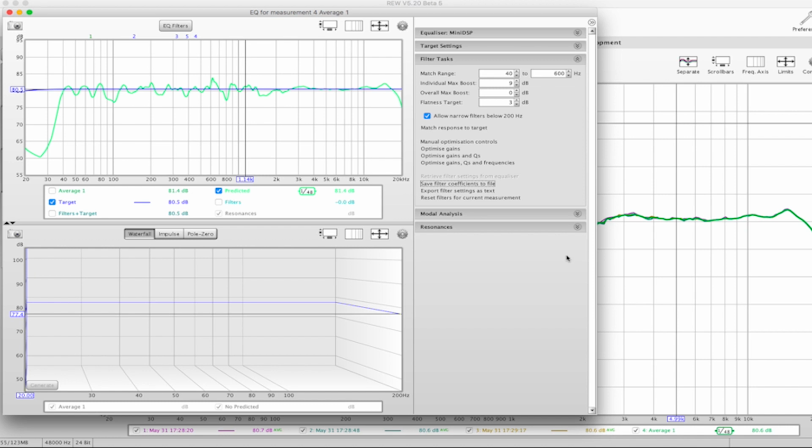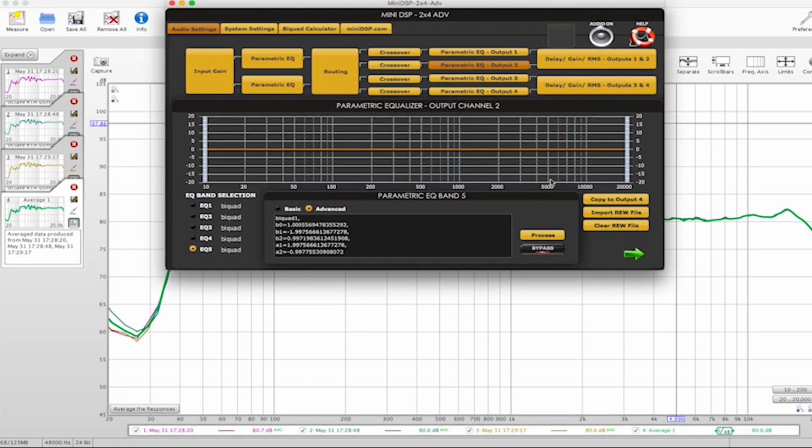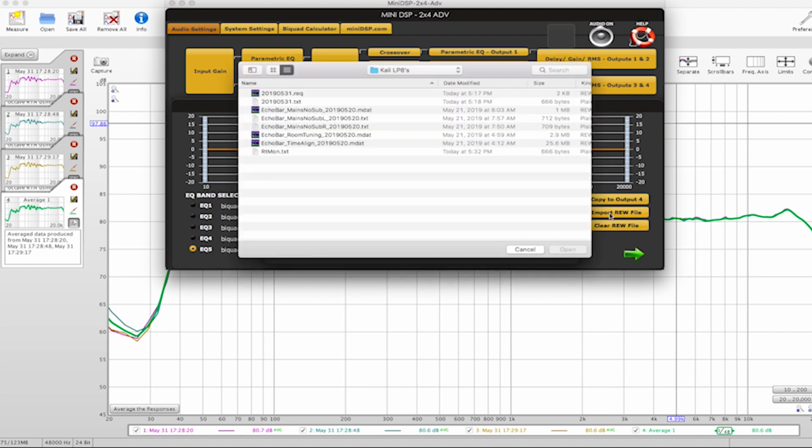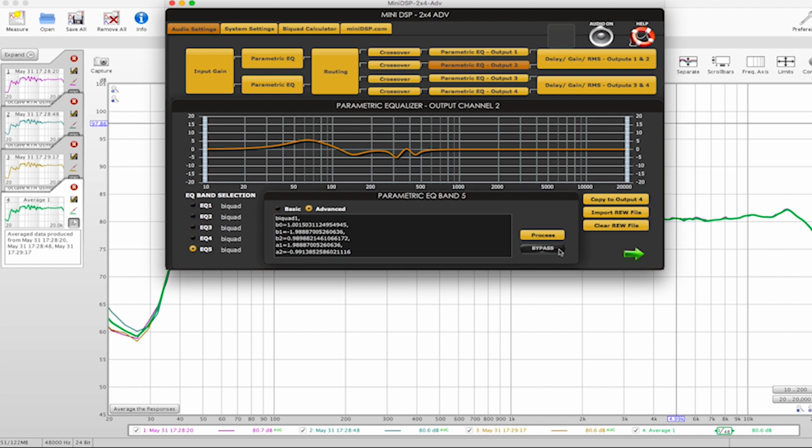Now I've got that saved. Now it's time that I'm going to bring up the MiniDSP interface, and I'm going to go into the right speaker here, and I'm going to import the REW file. I'm going to point it at that file that I just created, and I'm going to open that. And it's going to import those DSP parameters. I'm going to make sure that they're all occupied, and that should be good.